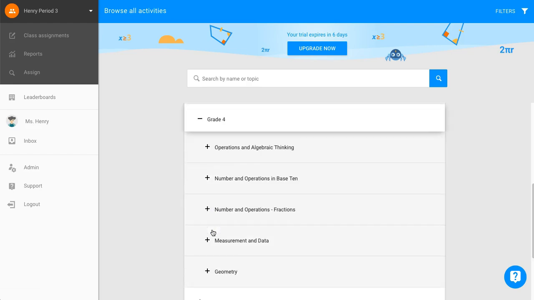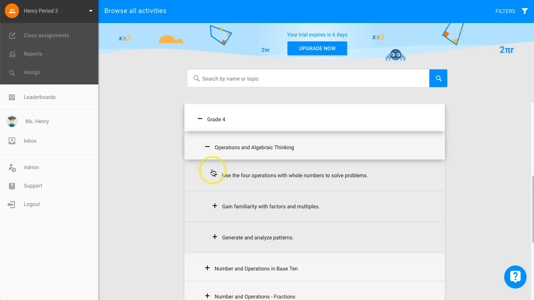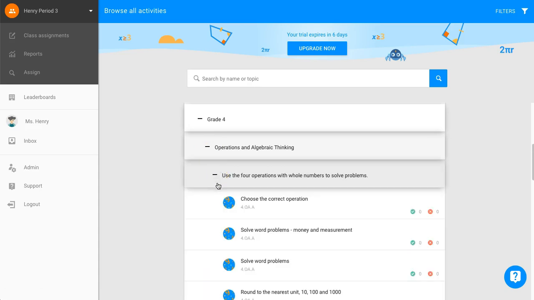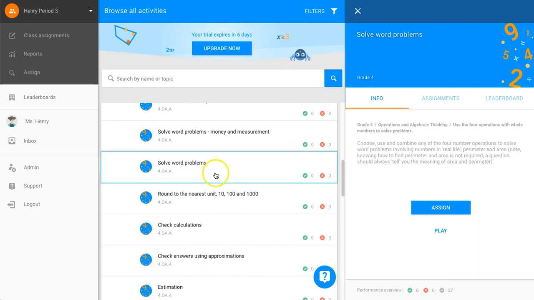I'll pick grade 4 and then keep expanding the headers until I see the content I would like to assign. I would like to assign solve word problems to my students. When you click the tile, options open on the right. You can play it first, just like the students play, to preview the content, or you can click Assign.